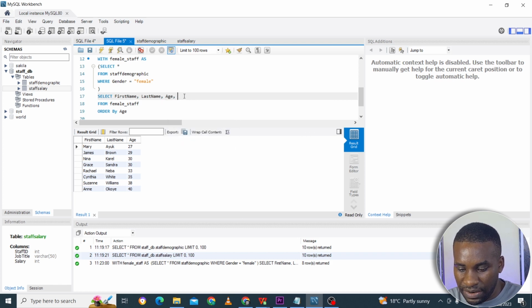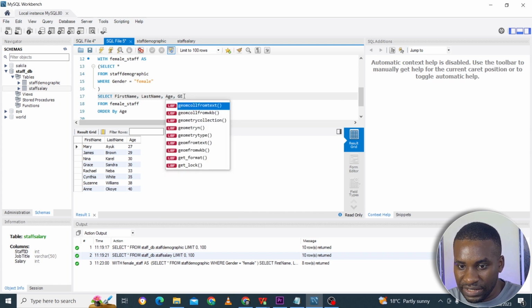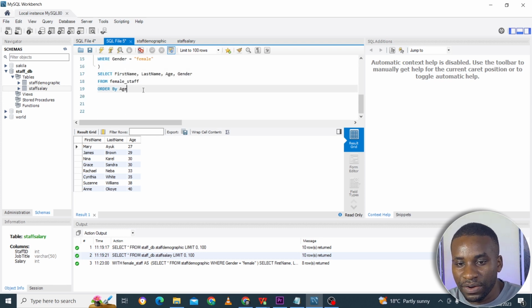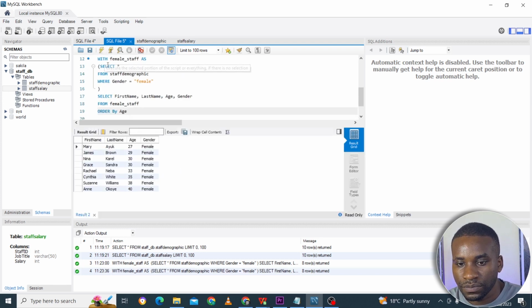So notice that before we used to have prefixes like gender for us in the other tables, but with the CTE, there are no prefixes. So let's say we run this now. We now have just the female.